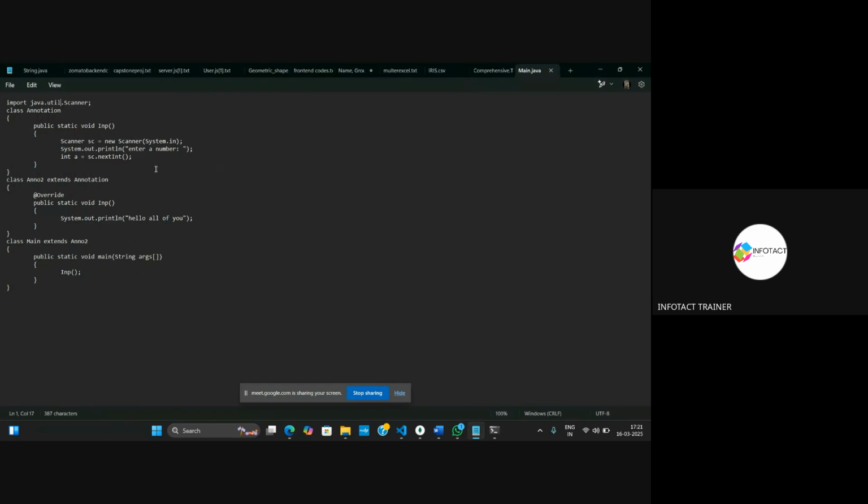So here we are getting the error that static methods cannot be overwritten. So for that, we have to make the object of the particular class. So for that, I will write Anno2 an is equal to new Anno2. After making the object of the class, I will use the object in order to call the function, that is an dot inp.